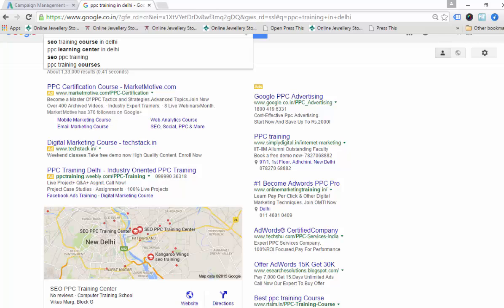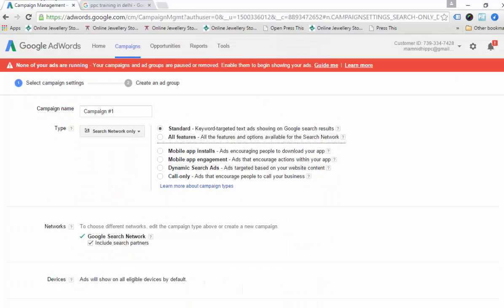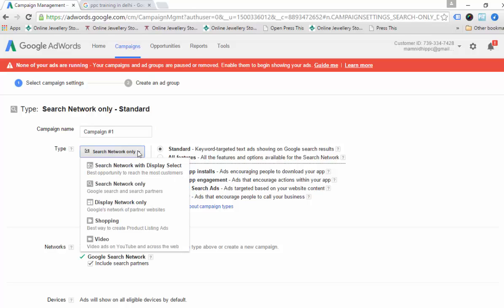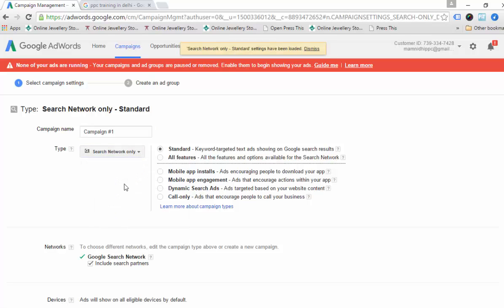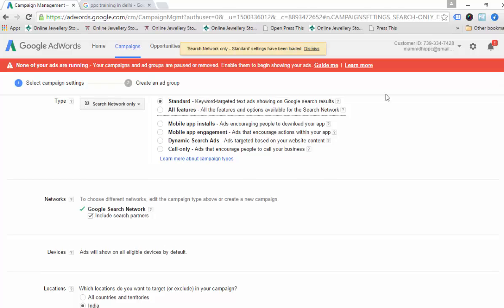So now I'm creating the search network ad. Let's go to our screen. After clicking on plus Campaign, it is asking for the campaign name. You can give any name you want to your campaign. Then search network only; since we selected it in the previous step, it is selecting search network only. Now it is giving you 6 options. First I'm selecting standard, and I'll explain the difference between standard and all features.